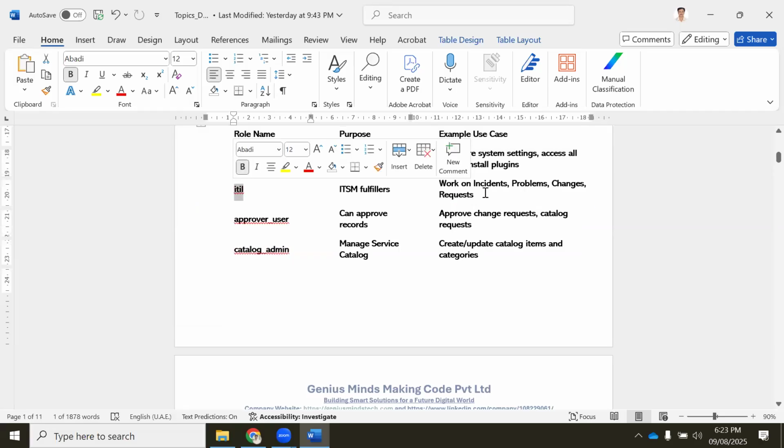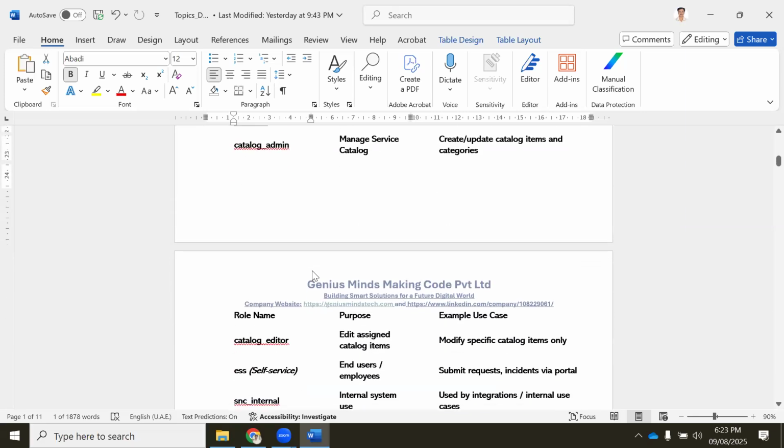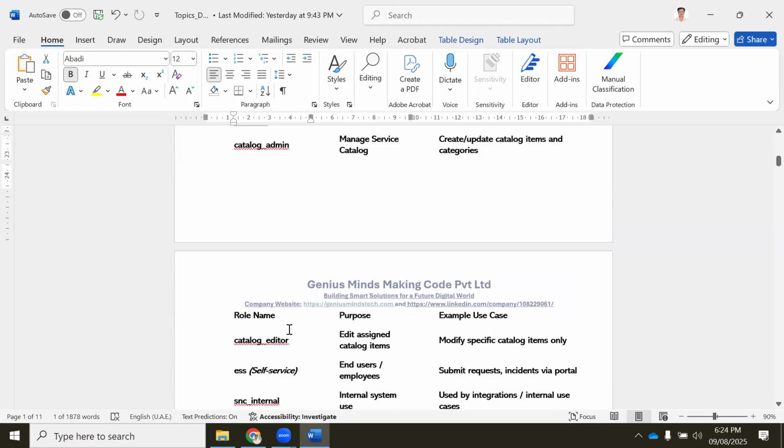ITIL is a guy who can work on the tickets, update tickets and close it. Correct? Approver user, he can approve the change request and catalog request, whatever kind of approvals. Okay, he can do it. So now the next is catalog editor. Who's that? He can edit the catalog items. He can modify the catalog items and update in case of anything he requires. So what is the difference between catalog admin and catalog editor? He can modify the catalogs. He cannot delete, he cannot inactivate the catalogs, but catalog admin can inactivate or delete also.